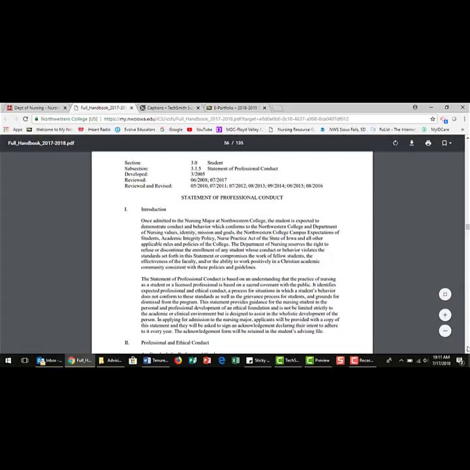Our next policy we're going to look at is policy 3.3.2. This general evaluation policy is important to review because it talks about how students are evaluated throughout the program. The grading scale that is used for all courses is there. This is important information for you to know.